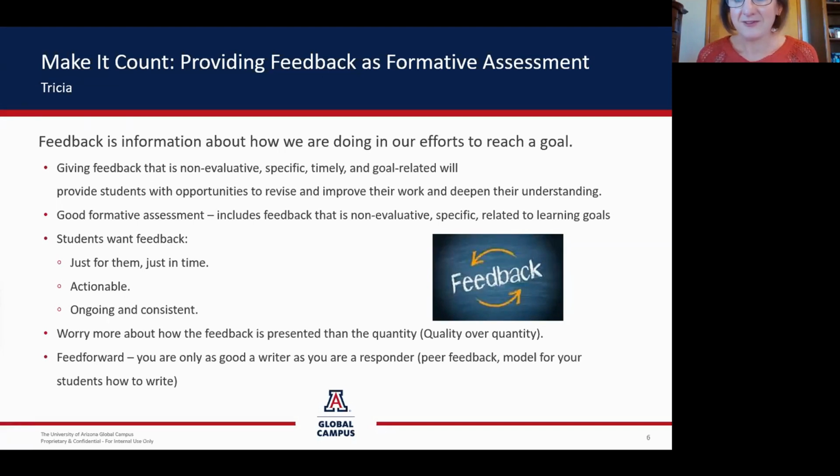Remember that we want feedback, as Diana mentioned, to be specific, timely, and we talked last time about it being non-evaluative when possible, and especially goal-related. And the purpose of that is to give students opportunities to revise and improve their work and deepen their understanding.